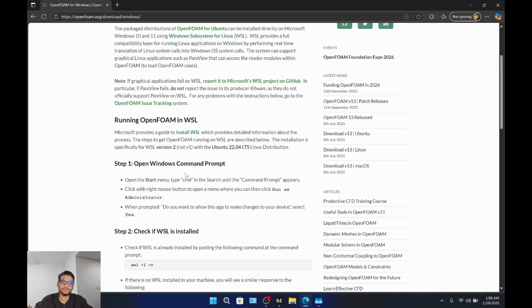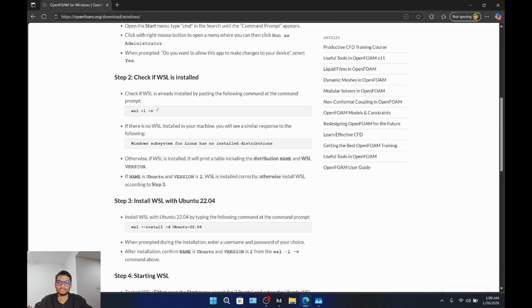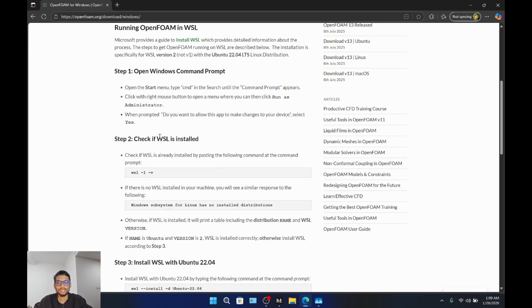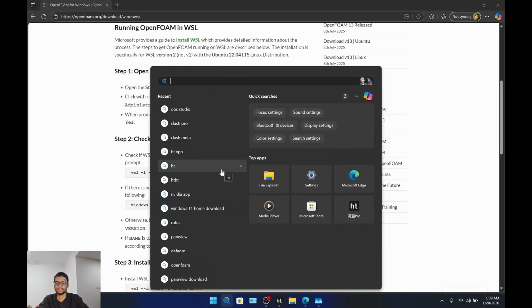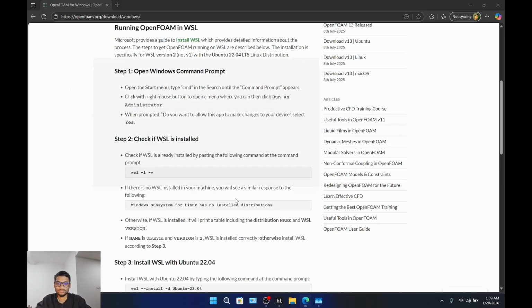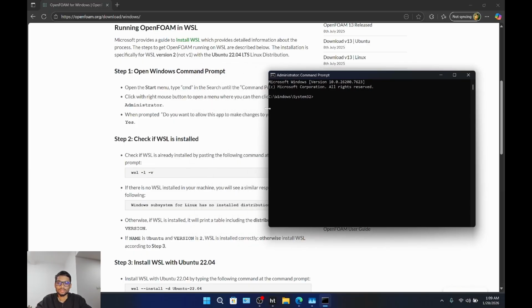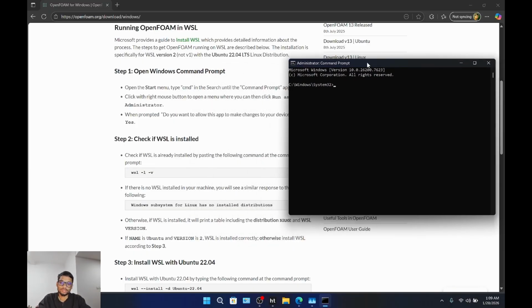So we are actually going to follow the official commands. Let's go and do it step by step. First of all, we need to check if we have WSL installed already or not. To check that, we need to go to the command prompt and run that as an administrator. Let's go cmd administrator, and now we are in our command prompt. As you can see, we need to check if we have WSL or not. To check that, wsl -l -v.